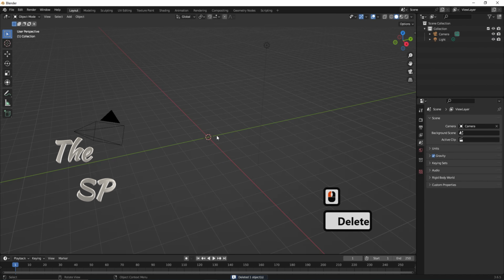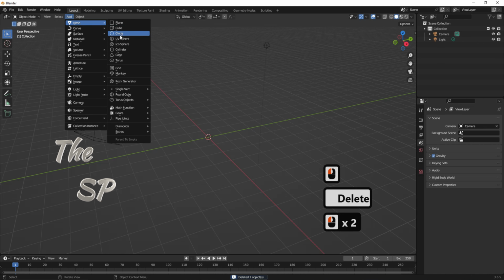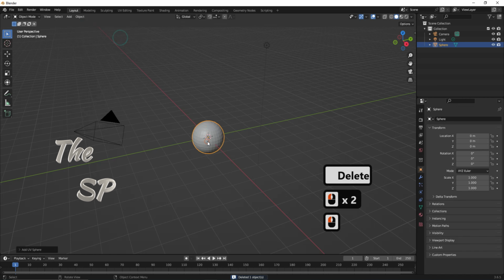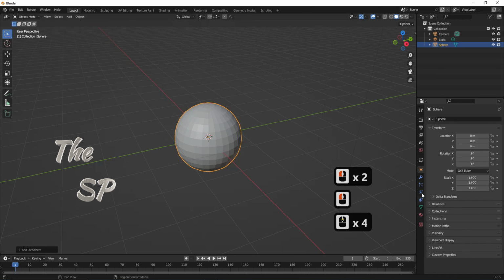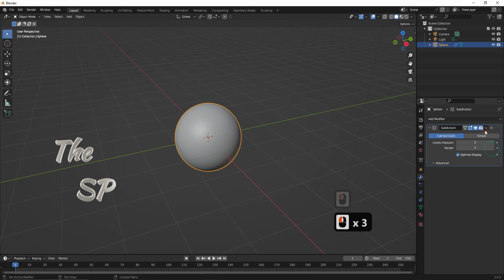Remove the original cube. Go to Add menu. Add a UV sphere. Go to Modifier Properties, add Modifier, Subdivision Surface. Change Levels Viewport to 3, and change the render to 3. Select Apply.